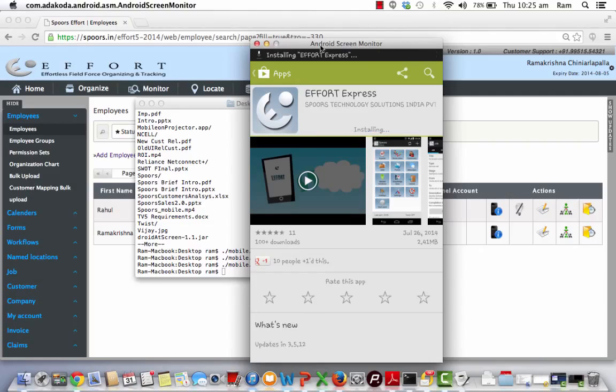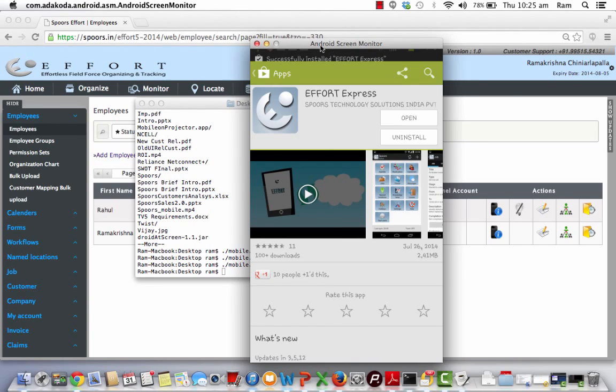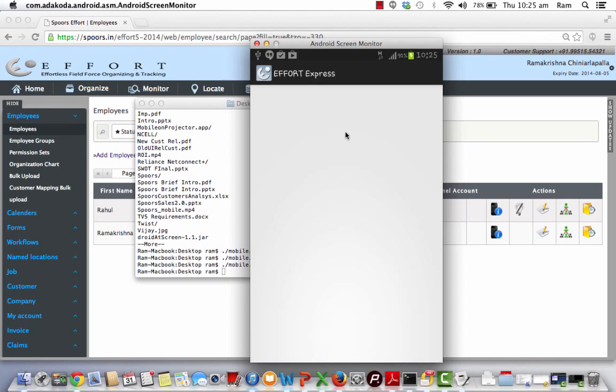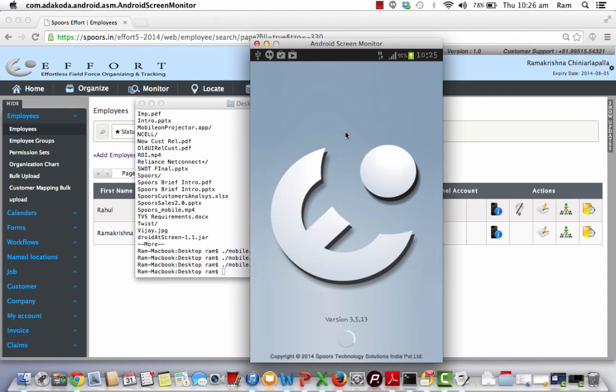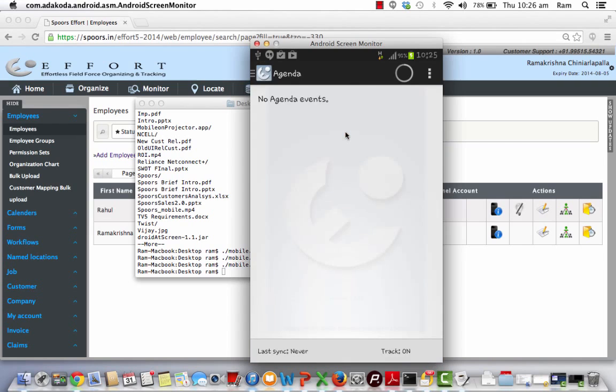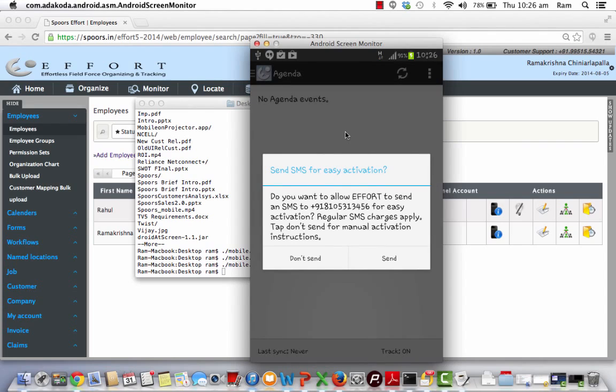There is a small step before the user gets registered to Spruce and starts using it completely. Now that the app is installed, let me open the app. The moment you open the app, your field user has to tap allow, because that will help us track him whichever location he is at, and that will also help us make sure he receives all the updates and so on.